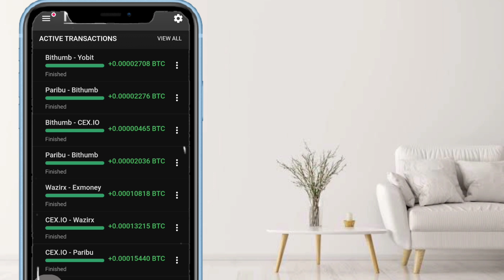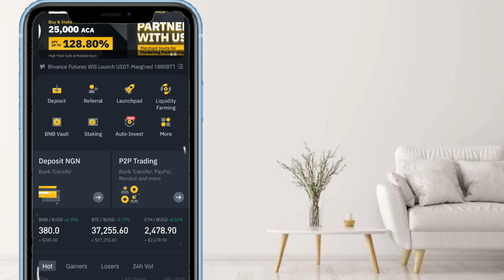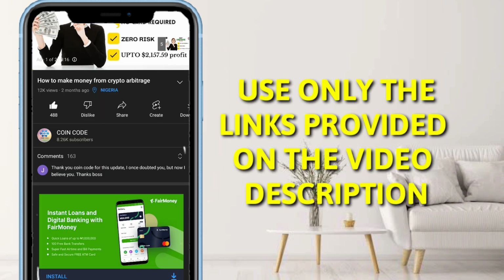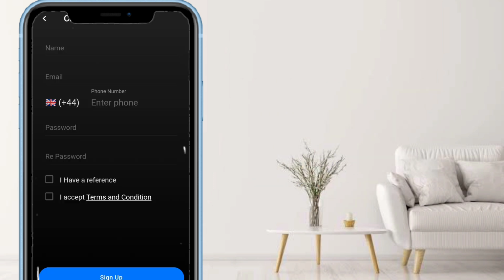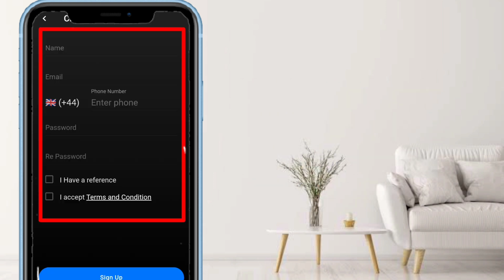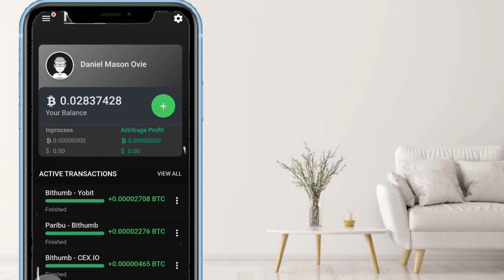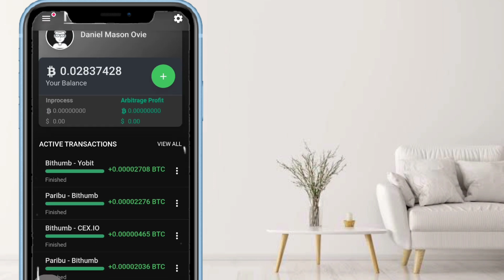So now let's move. From the title of this video, I believe you already understand the name of this platform, which is Now to Trade. All you have to do is make sure you register with the link in the video description below. You can register with either your email or your phone number, you understand. Then you put in a password that you can remember, then you tick these 2 boxes, you understand. Then you click on sign up, or if you already have an account, you just go to the login section and click on login. Then it will take you to this section where it will display your balance, then your active transactions.